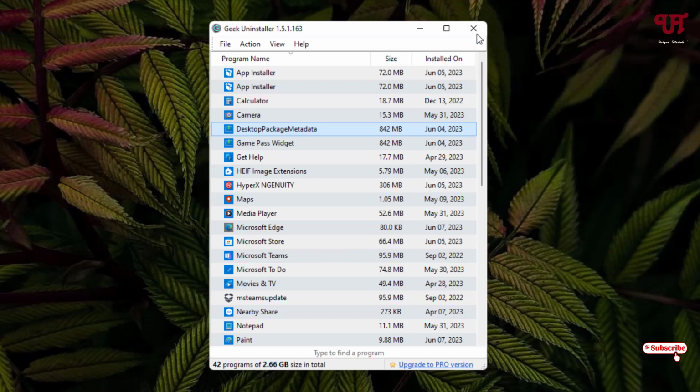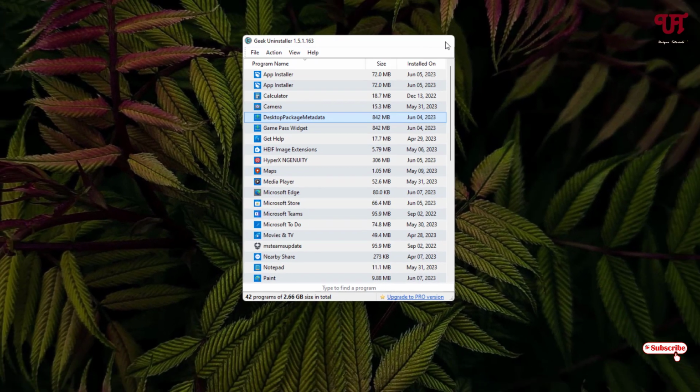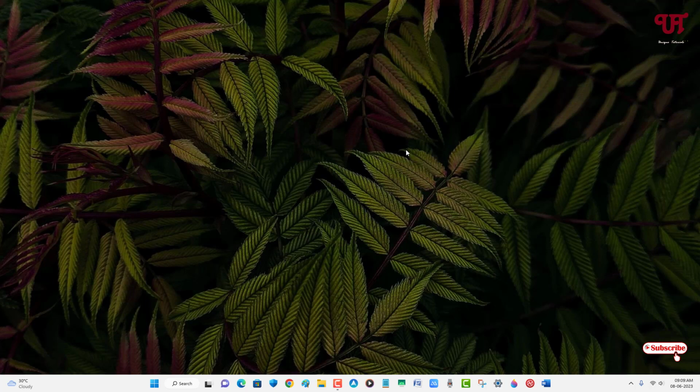So by using this application, you can easily uninstall any Microsoft Store apps with no uninstall option or grayed out uninstall option very easily. So if you never knew about this cool trick, then you should definitely give it a try.